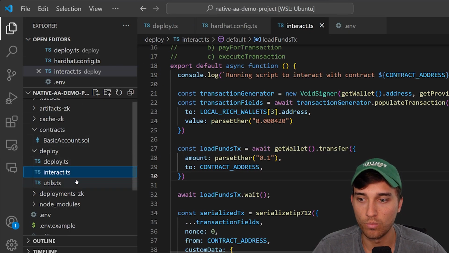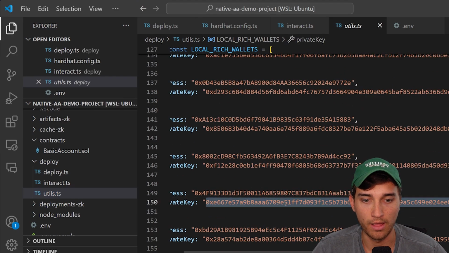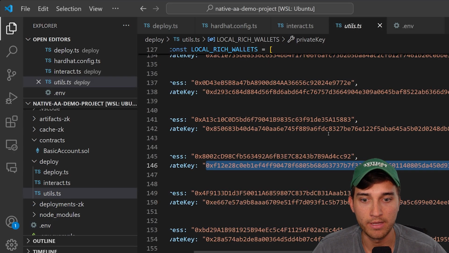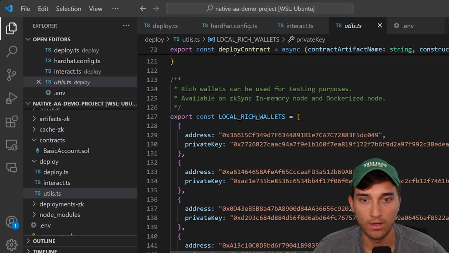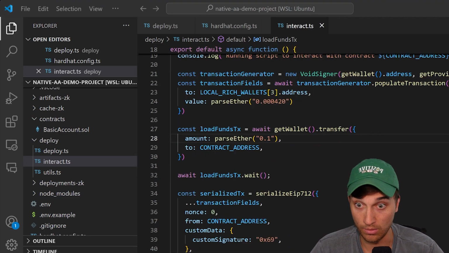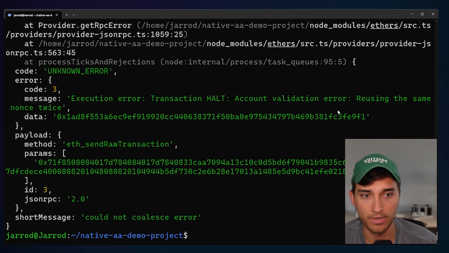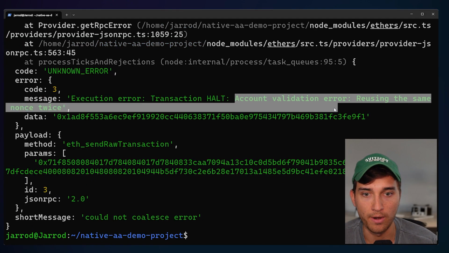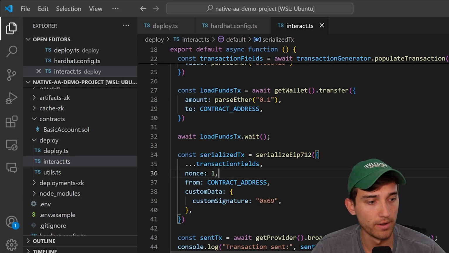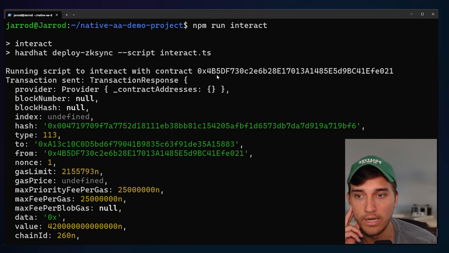Let's change what account we're using. So let's grab a new fresh account from here. Let's just say this one, and within .env, again, this is not a real private key. This is one of these demo accounts, local rich wallets. So I just grabbed a random one from there, and let's see if it was an issue with the wallet. So let's run npm run interact, and okay, reusing the same nonce twice. That's a new error. So let's increment the nonce back in our VS Code to be 1. We'll run npm run interact again, and looks like we were successful.